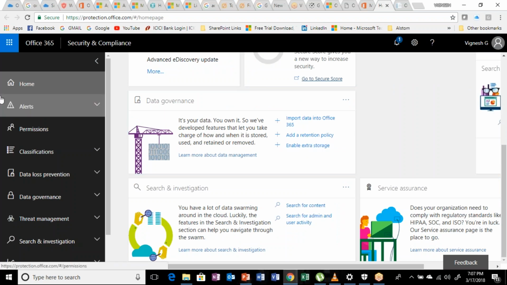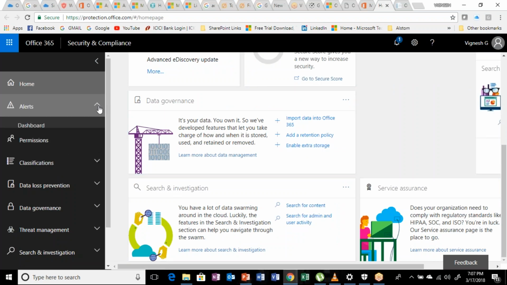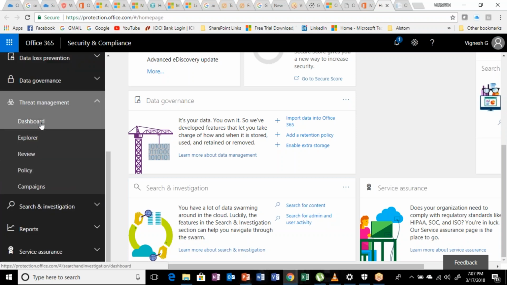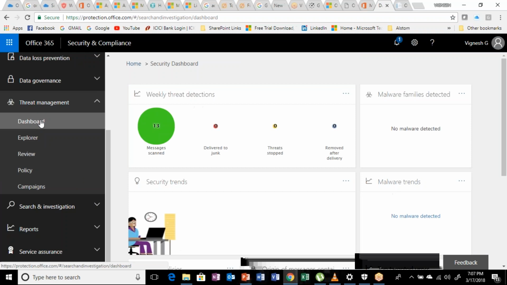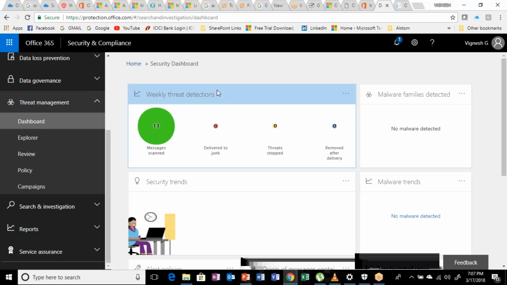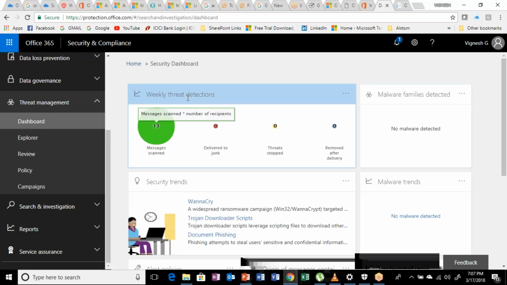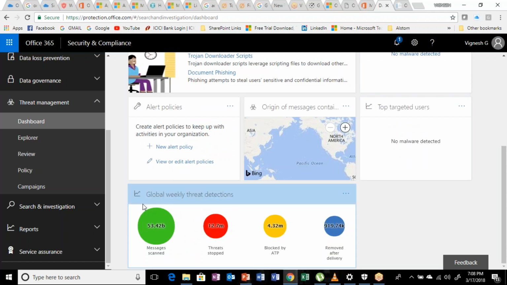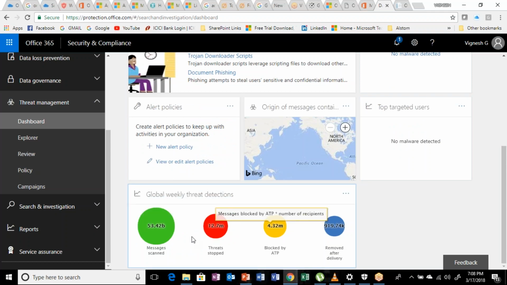And if I get into the alerts, let me talk about the threat management. This is where threat intelligence comes into the picture. This threat intelligence makes sure that it is scanning. It says that 13 messages have been scanned, and that it hasn't found anything malicious. It says that everything is authentic, everything is genuine, right? And this is what happens on a global level, global weekly threat detections. So on a global level, this is what Microsoft has been scanning.